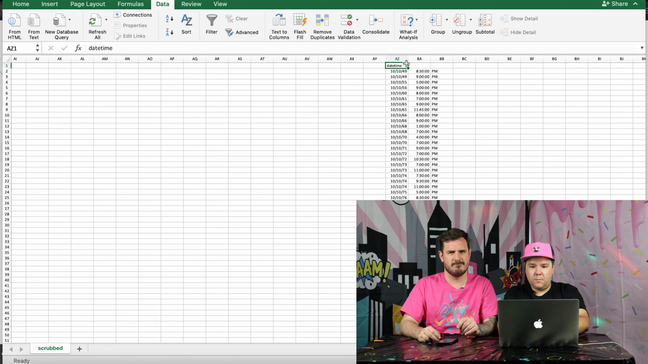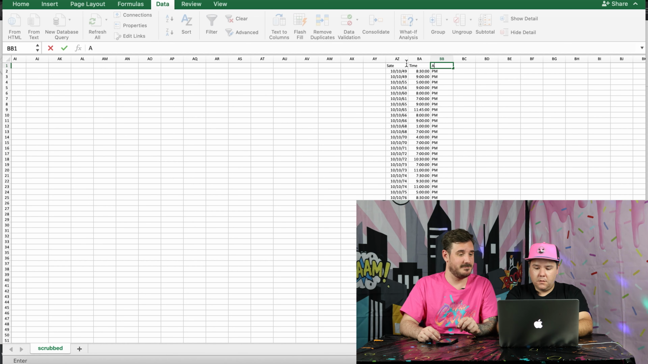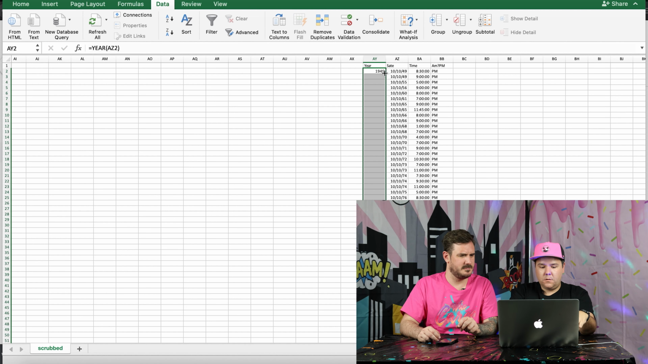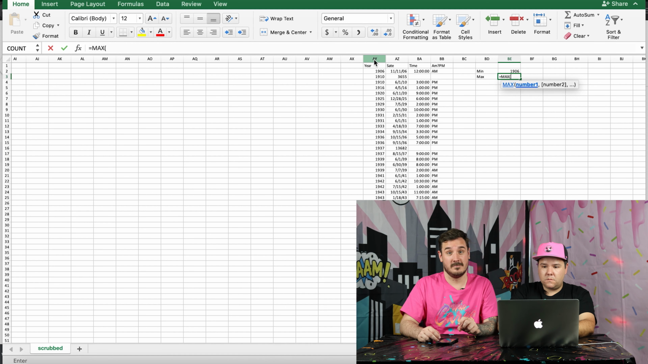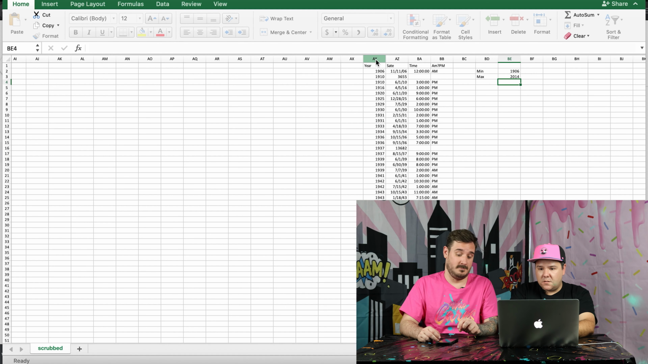This is going to be the time. This is going to be AM, PM, whatever. I don't really care about that, and I want to know what the year is. I'm just going to make a quick chart by year. There we go. Let's sort this real quick. Max value in this column. So that's my time frame.